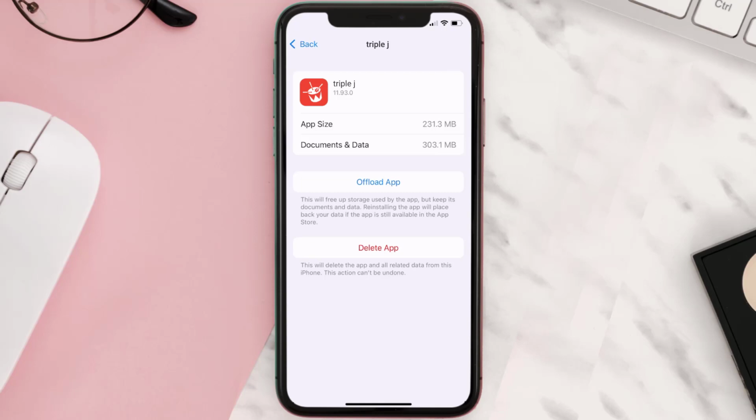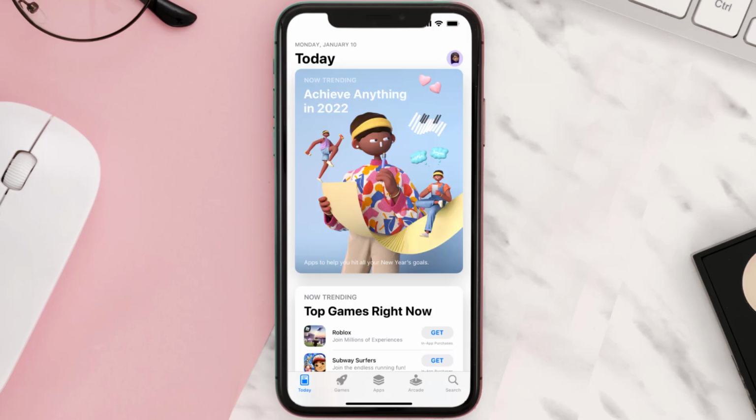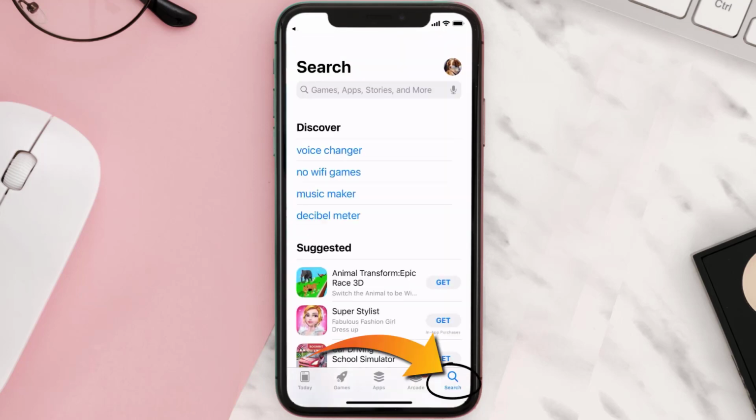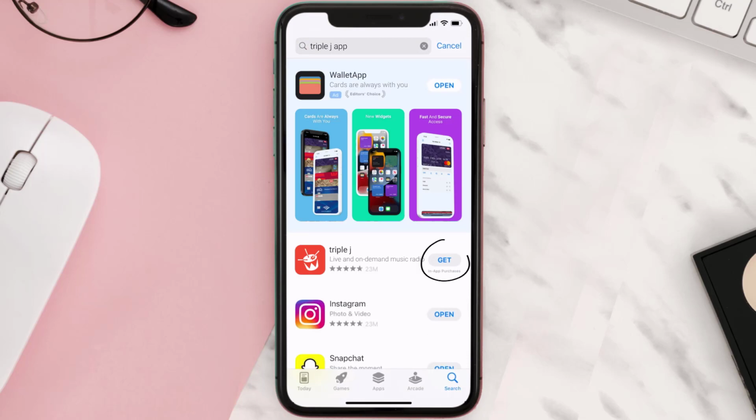Follow the on-screen instructions to navigate all the way to the app page. Once you're on this screen, tap on Delete App to uninstall the app from your device. Once uninstalled, you need to open up App Store and then search for the G mobile app right over here in the search bar, and then click on this Get button to install it back on your device.